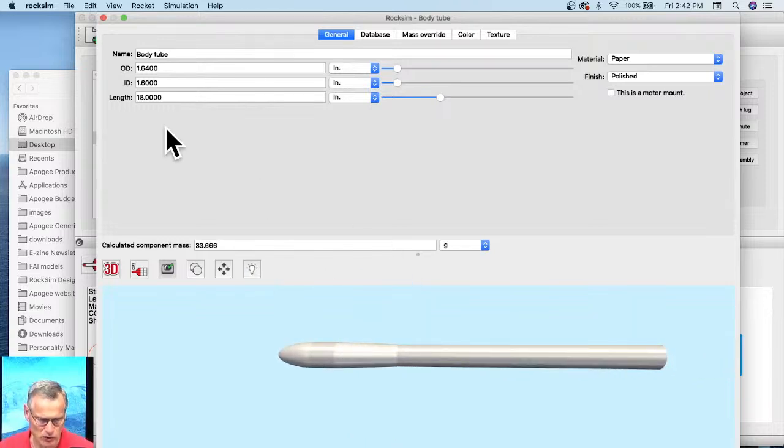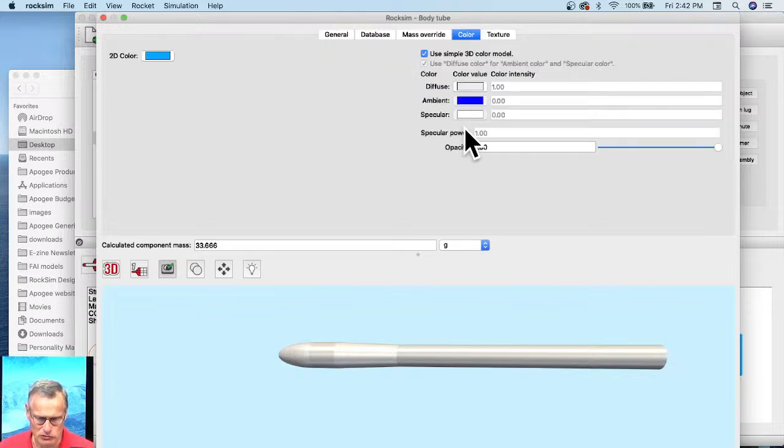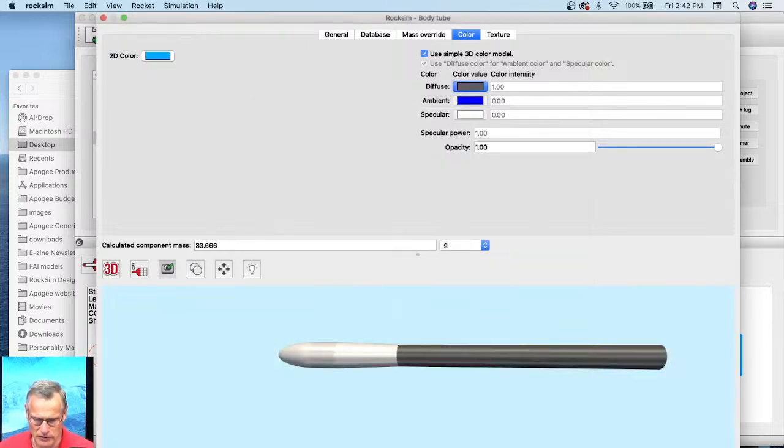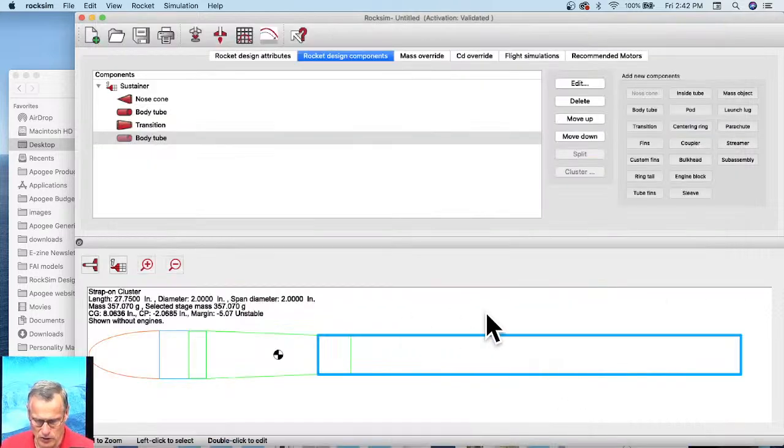We'll just leave that. But I want to change the color, so let's give it a different color. And let's make it a darker gray. Okay. Now, let me see that design again.